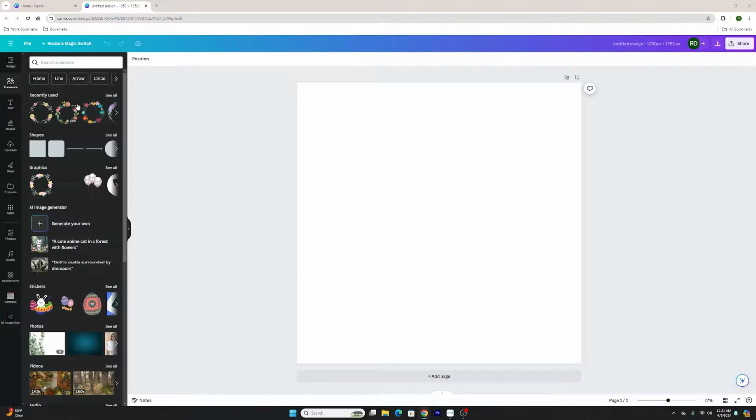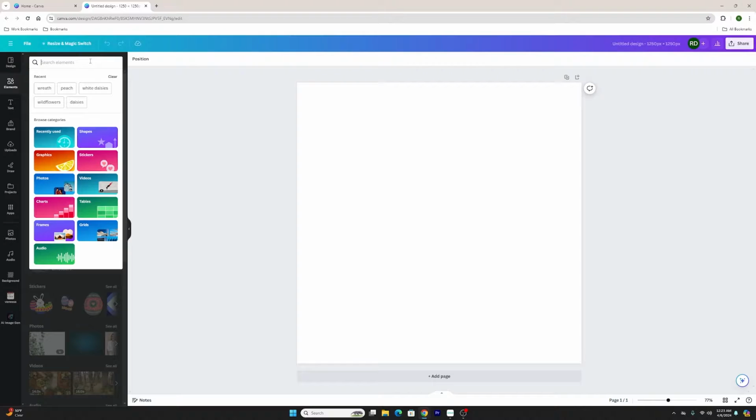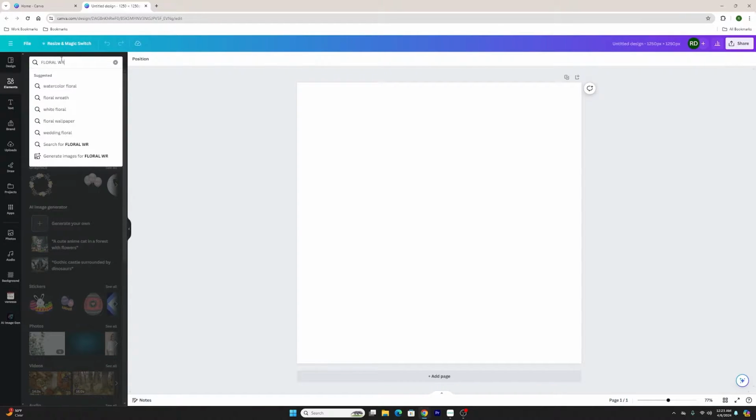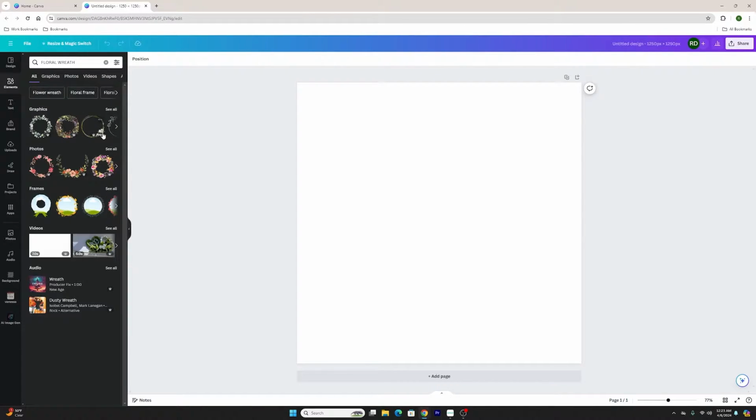Okay, so I'm going to click on elements, and I'm going to search for the element that I'm looking for. You can see that I've already searched for it. I wanted to look for a wreath, so when I clicked on elements, I typed in floral wreath and hit enter. Now, you have graphics, which is just a graphic, or it can be a photo, so it can be a little bit more realistic. And then you have frames. For example, if you have a photograph or an image, you can overlay it with the frame. I can go into more detail about that in a different video. And then of course, videos, and there's some audio that's labeled wreath.